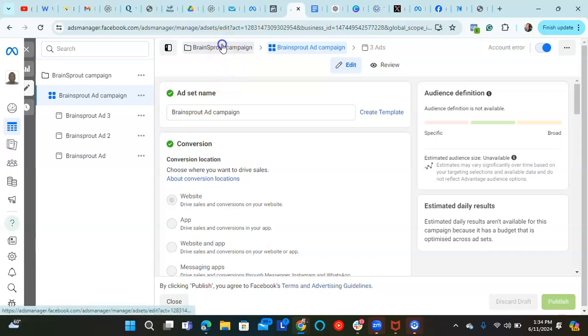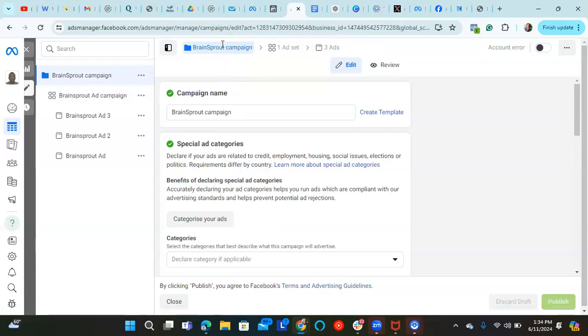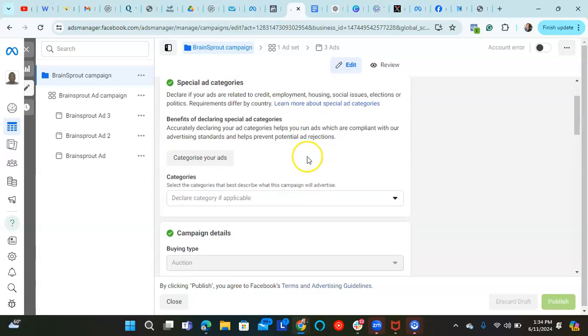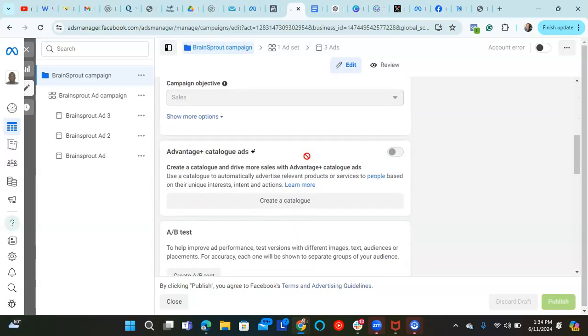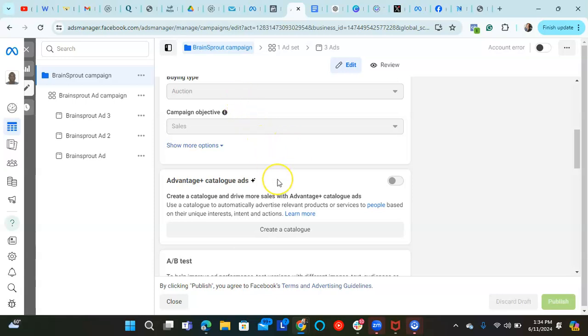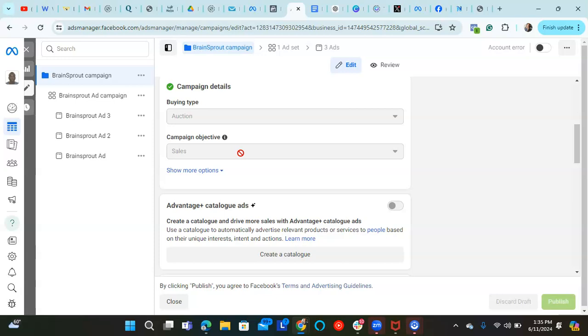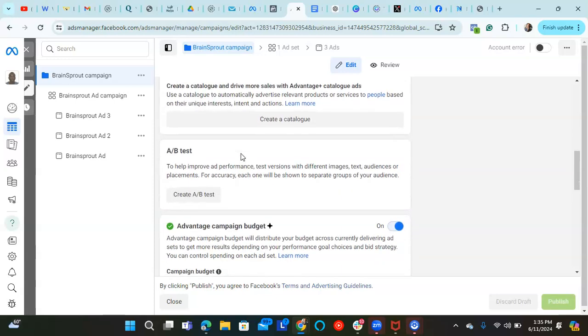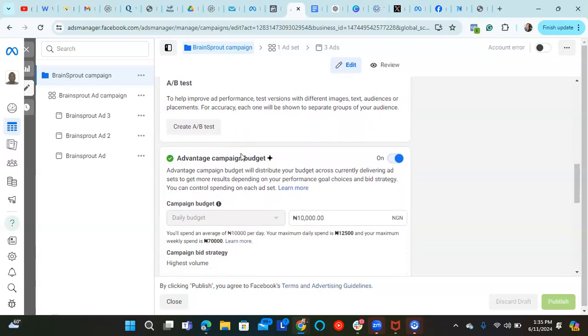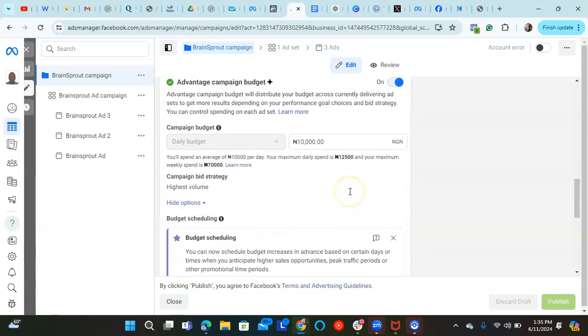Remember everything that I've shown you all this while, right? Now, what did I set? The name of the campaign is Brain Sprout, and you can see auction. The objective for this is sales. So remember, the objective for the other one is leads, right? But in this case, it is sales, because we want the tracker to measure sales, right? And then the budget is 10,000 naira daily.